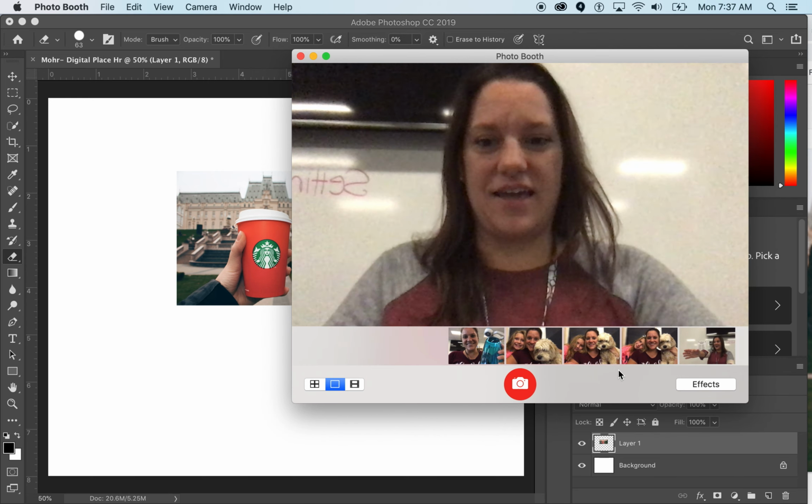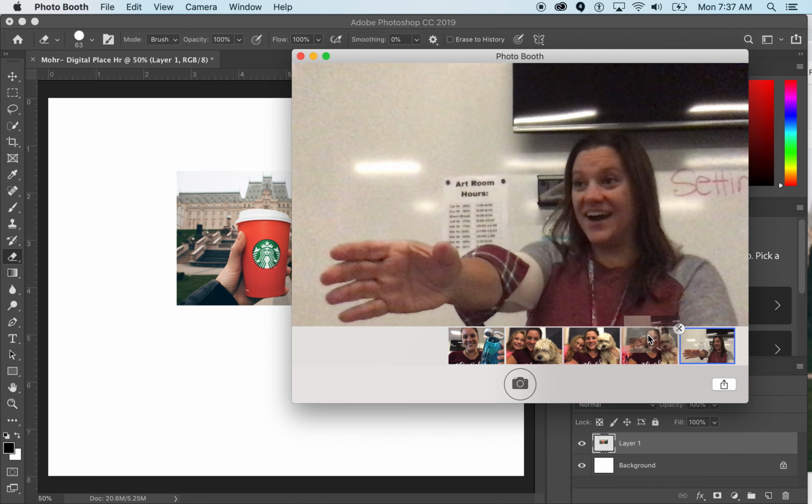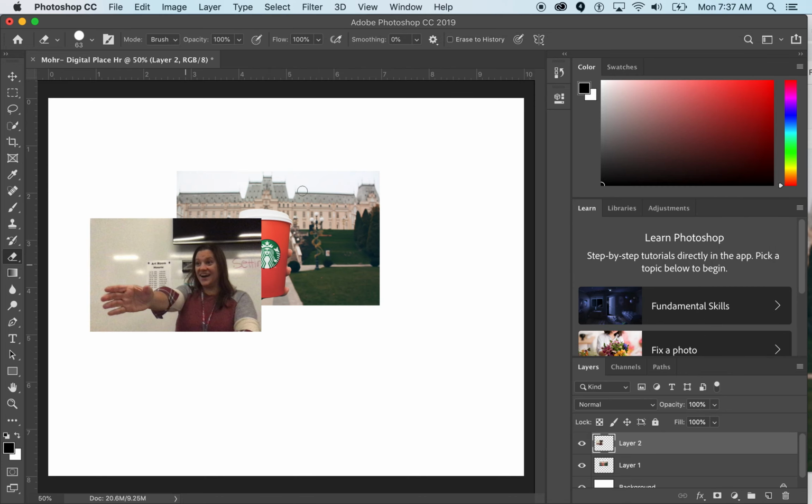So excited to get that coffee cup. Now once I have that, I can drag and drop that in, and so there I go. Here are some things I want to point out. My first layer is on top, or my photo is on top of the second layer. Right now I'm going to ignore that.